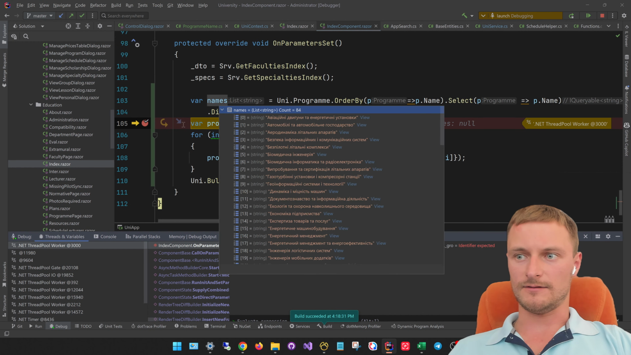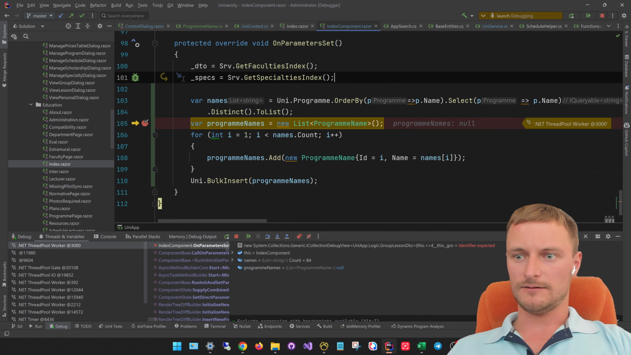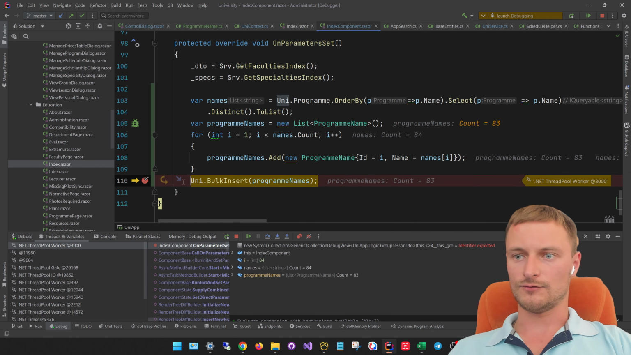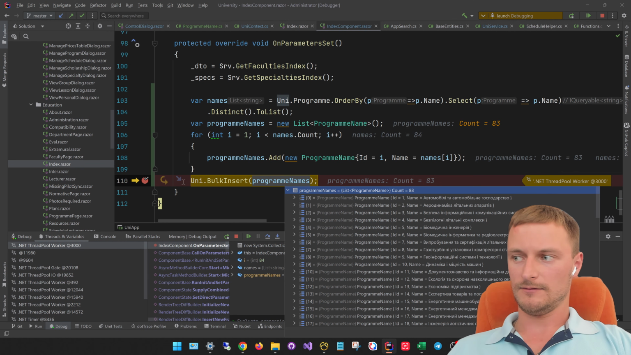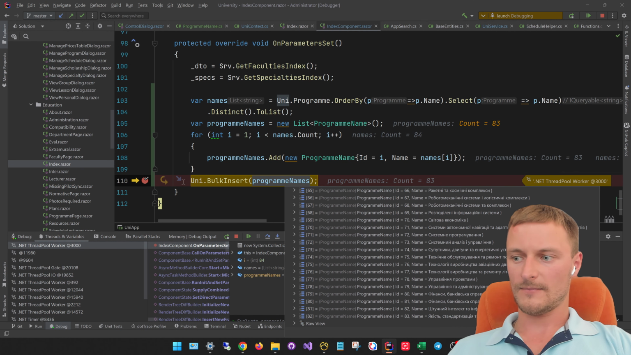So we have got the 84 distinct names, so that's great. And next I'm going to look here. So what we have in the program name, so we have just the correct list.